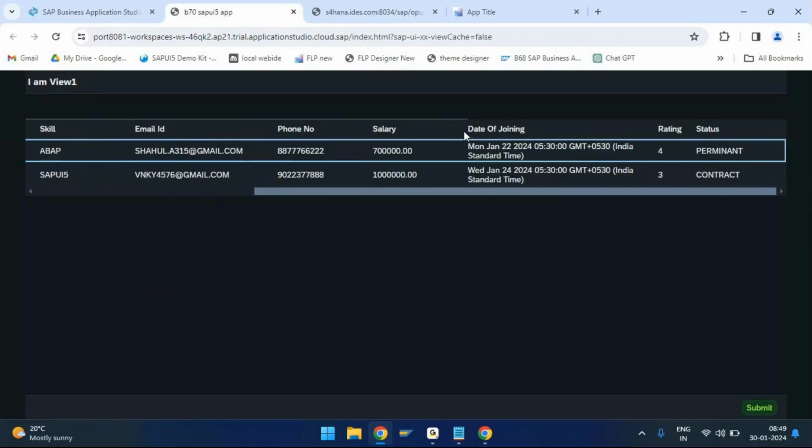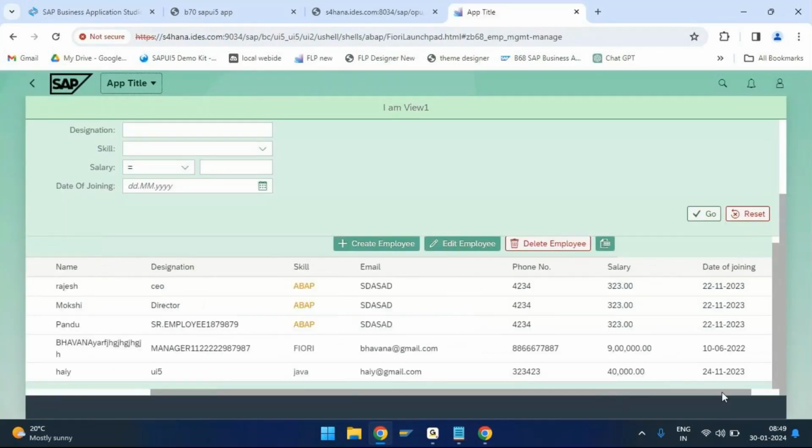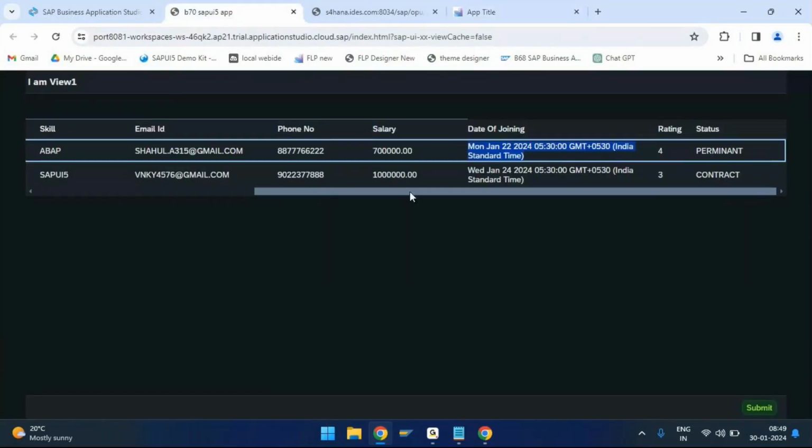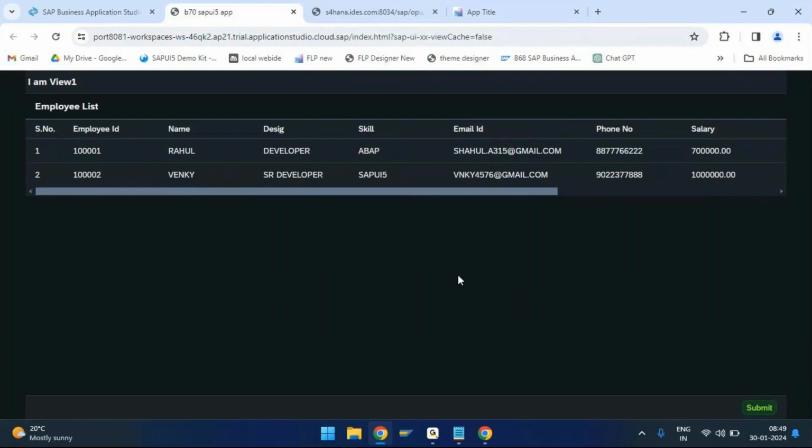Still, this date of joining is wrapping to two lines, but that's okay because we are going to convert this date of joining into a nice dd-mm-yy format in tomorrow's class. All right, guys, so this is how you need to display the table.